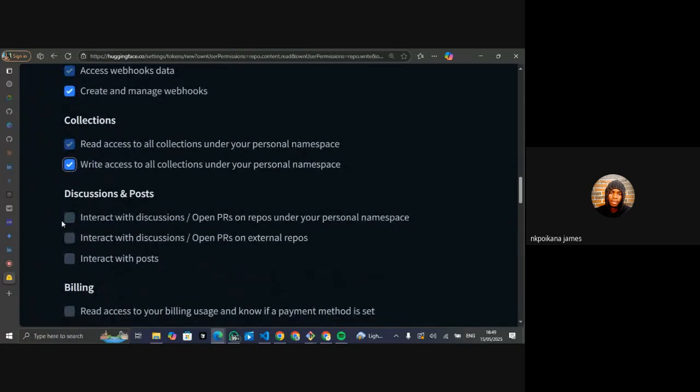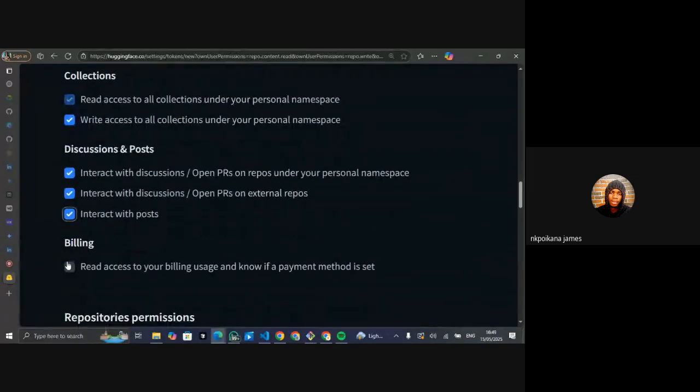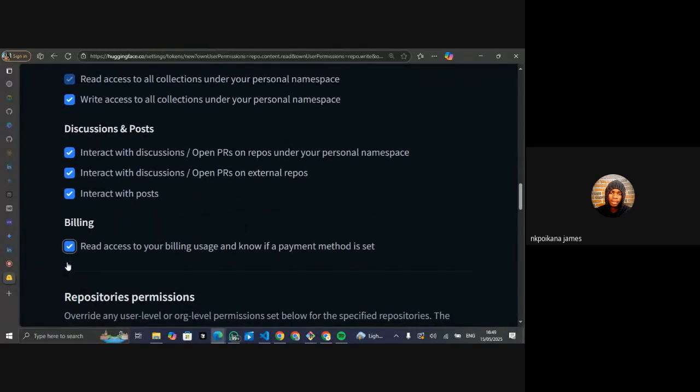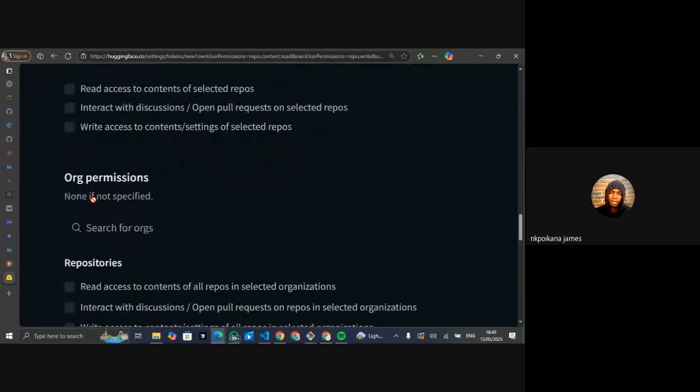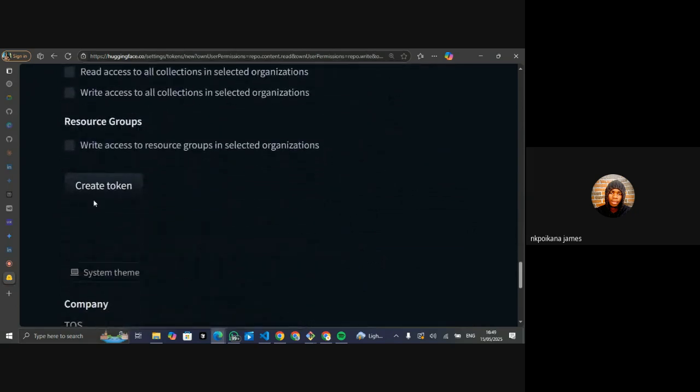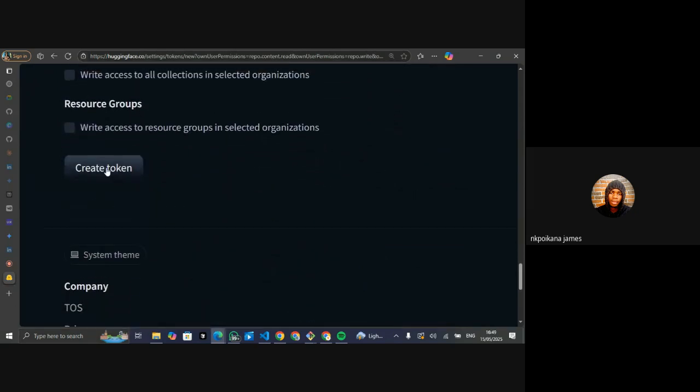So for those of us that are following, that's the same thing you'll be doing. And then I think that's all. Scroll down. You don't need to select the repo. Scroll down and create token. Okay, great. Create token.